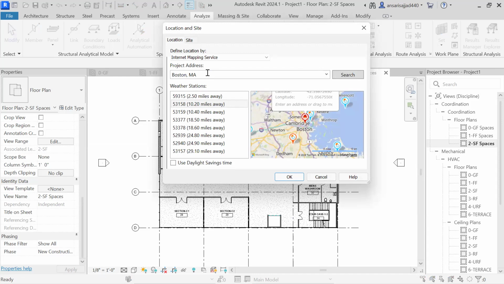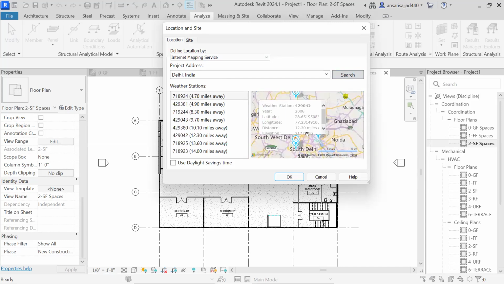I'm just selecting an Indian city for example, Delhi. In India, we have one city, Delhi. I have selected that. Here, the internet mapping service is available. Hit on search. So see, you will get the option of Delhi, India. Just select it. Click. Now you will get the location.